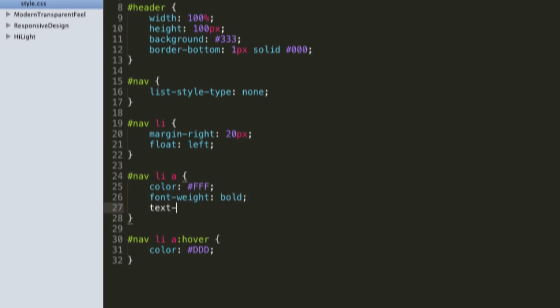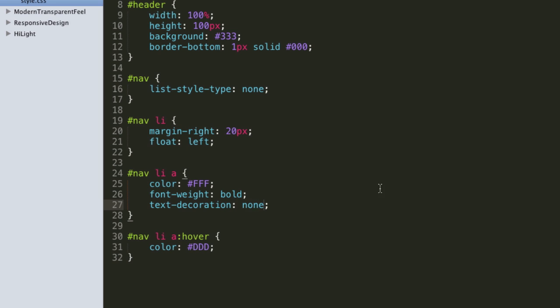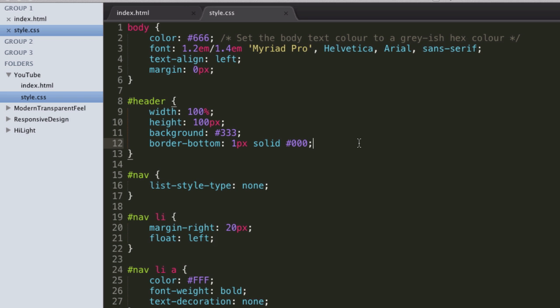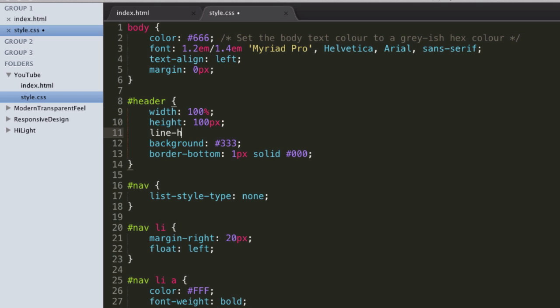Maybe we want this to have text decoration of none, so we don't have those underlines. And let's do a secret little trick here. It's not secret at all. And let's just, in our header, let's set our line height, which we've gone over before, how high basically a line should be, to 100 pixels. Now this little trick, because it's the same as the height of the header, is going to mean that everything's vertically centered inside the header, as long as we only have one line inside the header. So if we refresh, this is now in the center.